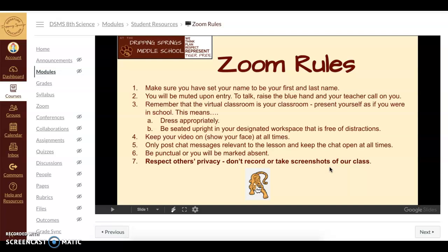And the chat messages are just for questions or messages that are about the lesson. They're not time for you to have text talks with your neighbors or be commenting LOL. They are strictly for remarks relevant to the lesson. Please make sure you're on time. So again, it's a classroom. I know it's virtual, so it's a different classroom than we might be used to, but you are expected to be punctual. And also respect other people's privacy. Make sure you're not recording or taking screenshots of our class. We want to make sure that we're respecting other people and not putting stuff out there or taking pictures that they might not want taken.